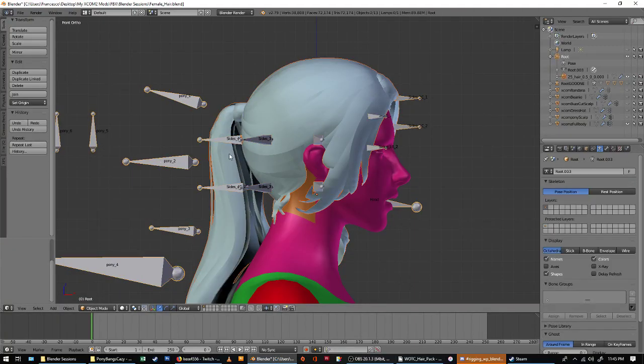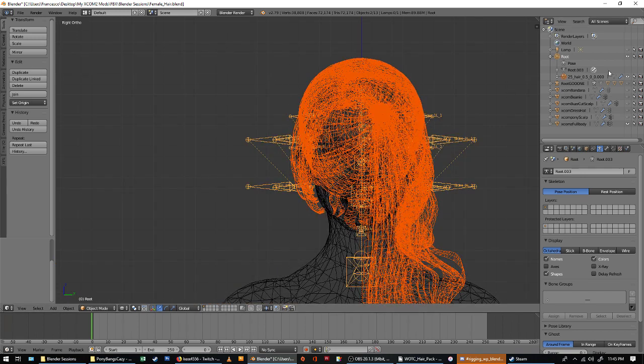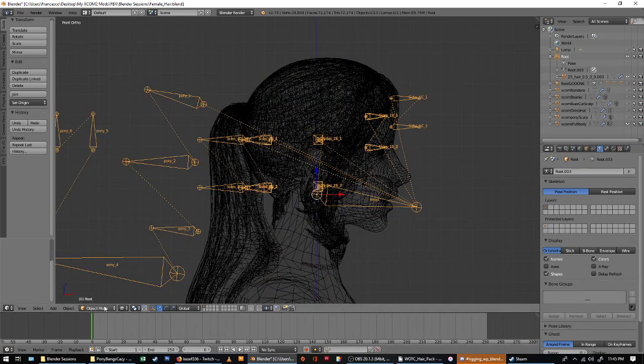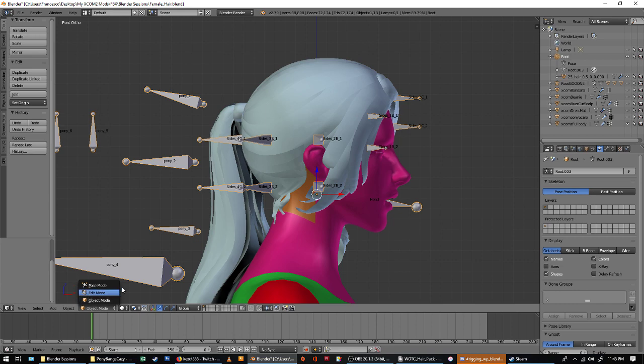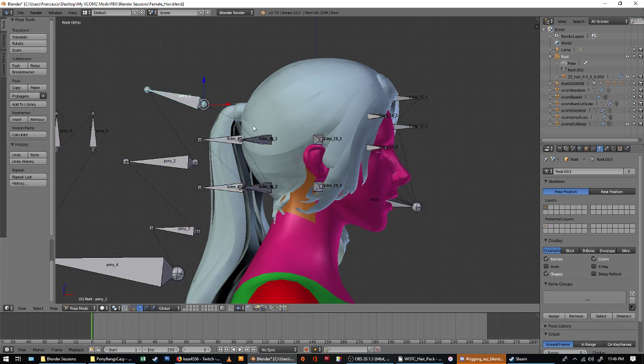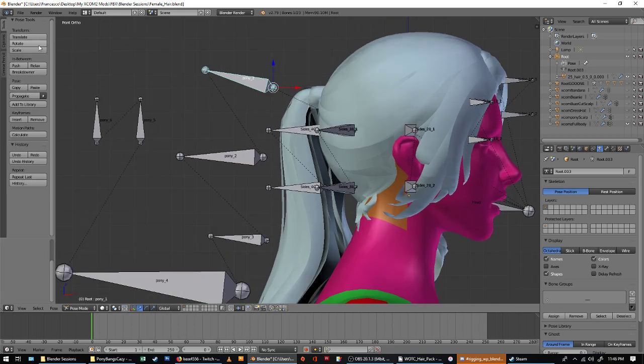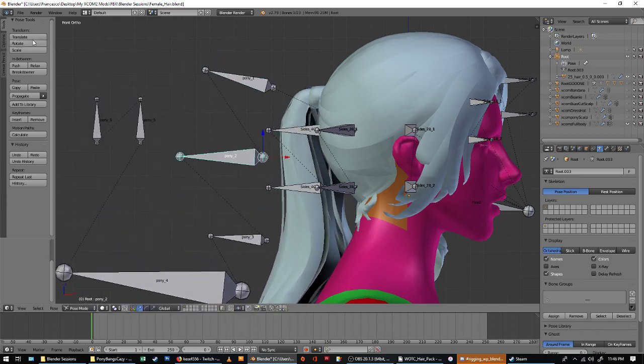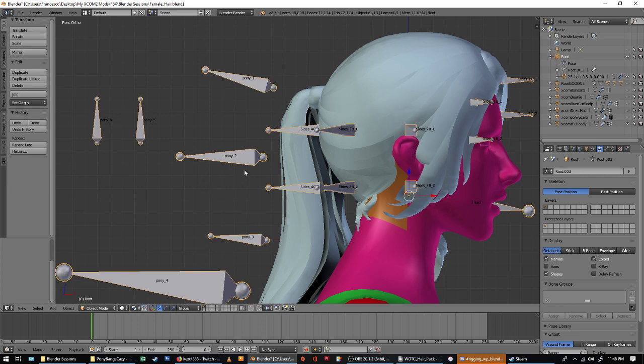So now I'm going to grab you and grab you. Is it parented? Yep, root. Just in case, let's test how bad it deforms, because this would require also a little bit of positioning. Doesn't look that bad. I mean, yeah, I think that's good enough.